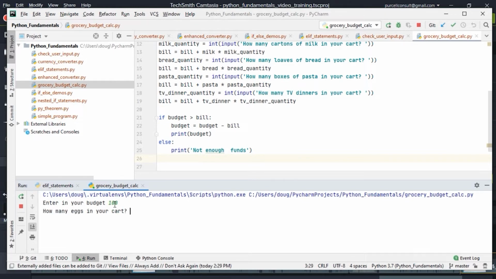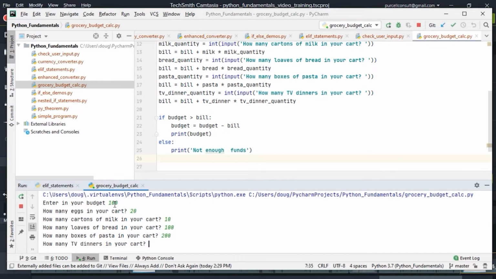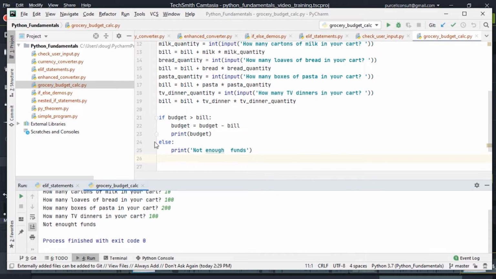So I'll say that we have 20 dozen eggs, 10 gallons of milk, 100 loaves of bread. Good gosh, I hope this is for a business. And we have 200 boxes of pasta, 100 TV dinners, not enough funds. Okay, so that's kind of extreme in that case.